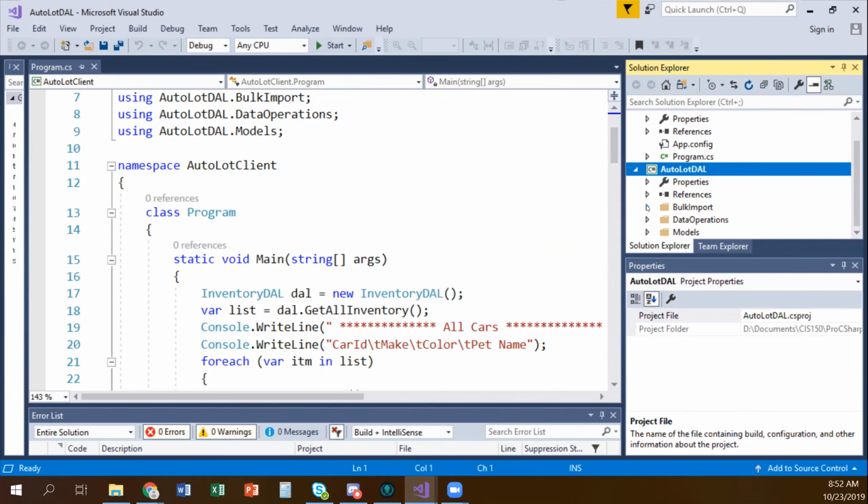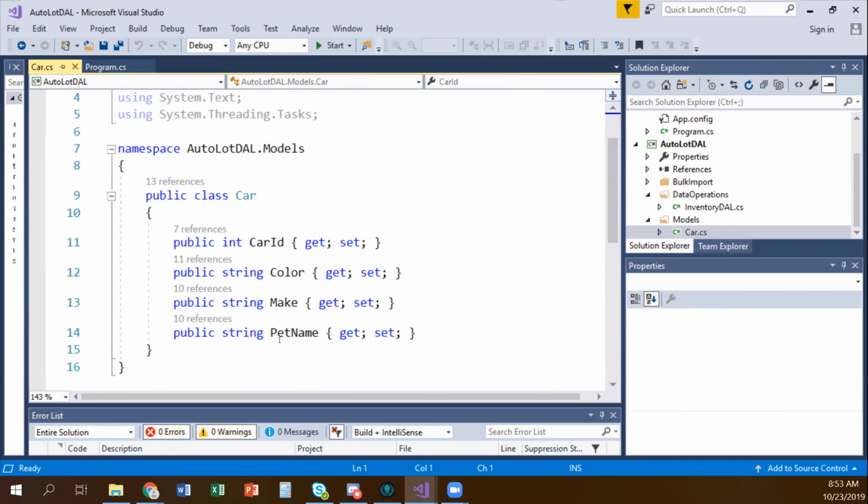Our car class is a class just like we would have created already. It identifies a car or defines a car. And remember, with our car, we had the car ID, color, make, and pet name. And so these are the columns that we have on that inventory table. So remember, our car class matches our inventory table. That's not really recommended.